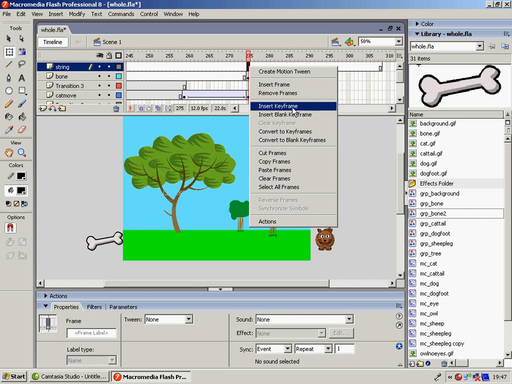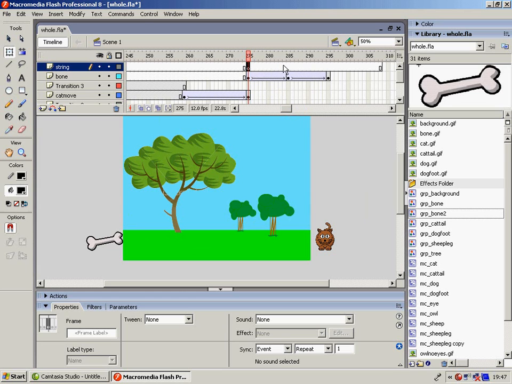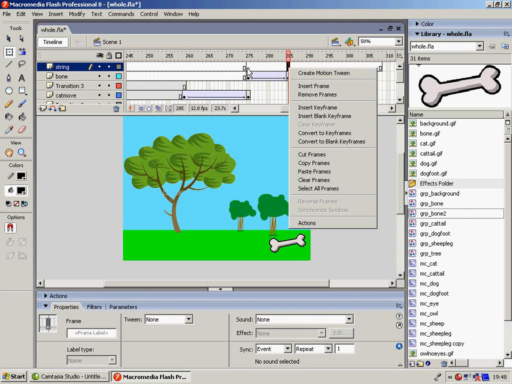Put a keyframe. And in fact, I'm going to just pop some. No, I won't do it yet. Let's go back to the keyframe.